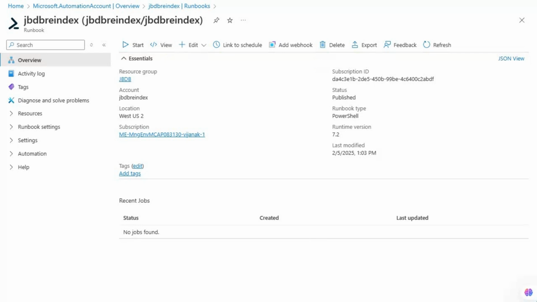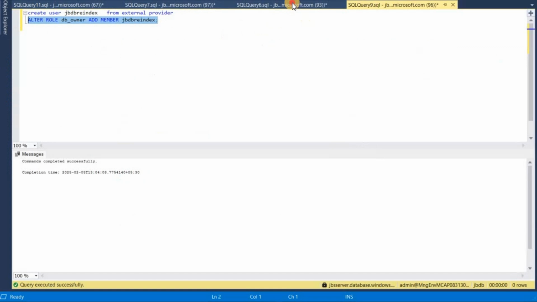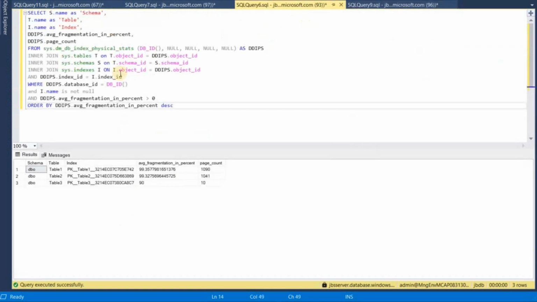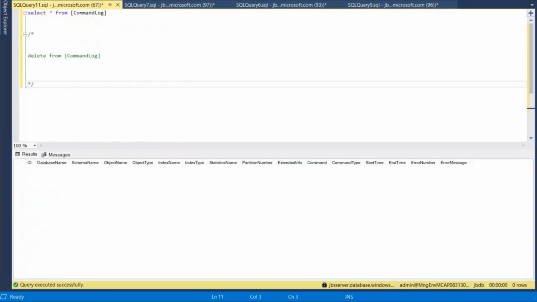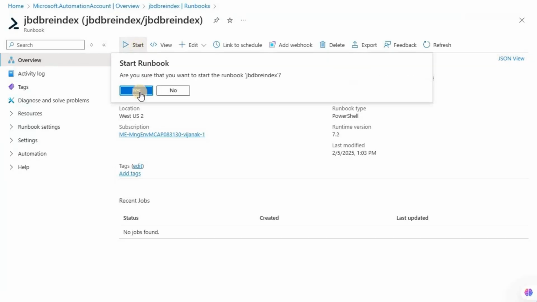Before that, let's look at some of the basic details, like what all information we have. For example, if you look at the fragmentation details, I have close to 3 tables. And what I'm seeing is that the fragmentation for all these tables is greater than 90%. And if you look at this command log table, I don't have any entry. So now I'm going to trigger this.